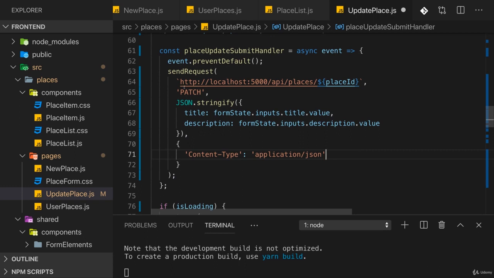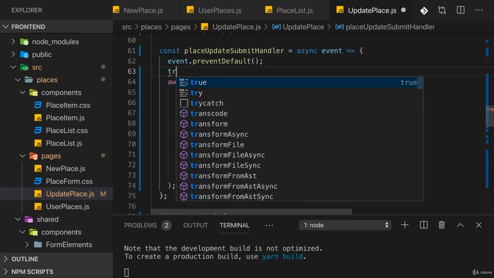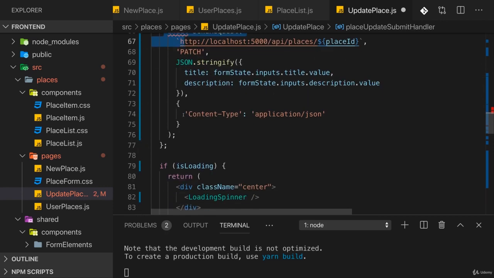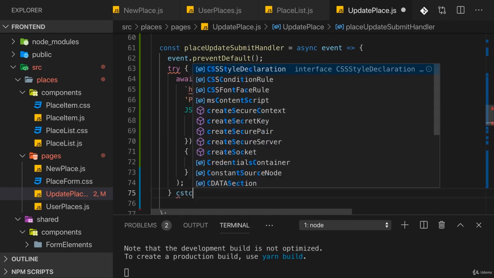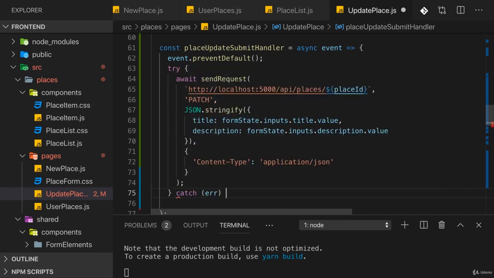for the backend to parse the incoming data correctly. We can then await this and wrap it in try catch to make sure that we only continue in the success case. So here I catch any potential errors, but I don't do anything with it. And then here in try, I await the response. I'm not too interested in the response actually, because I just want to redirect the user if we have a success response.